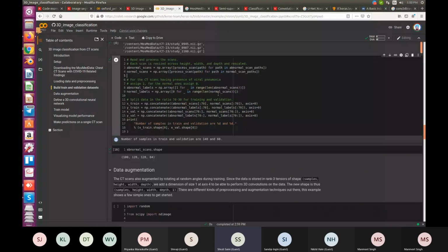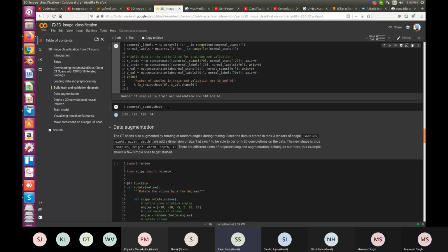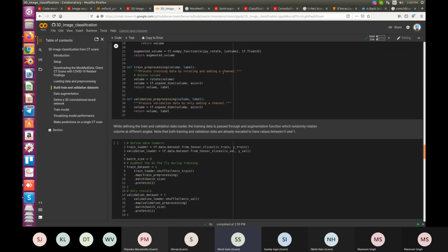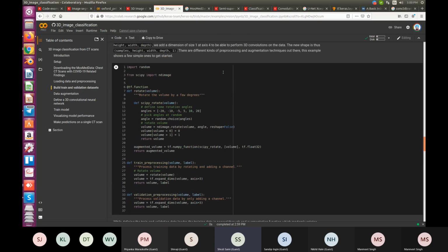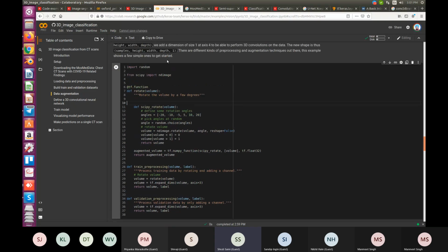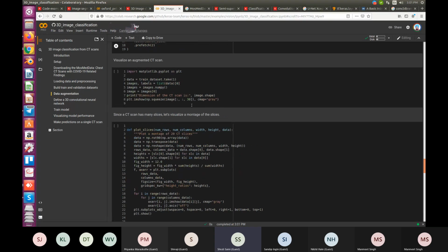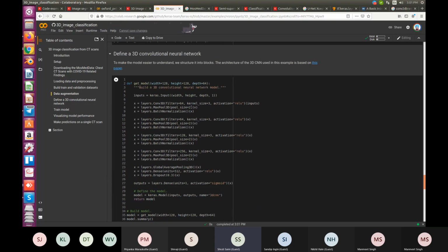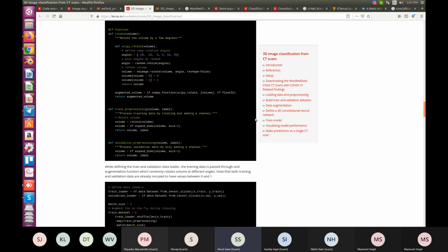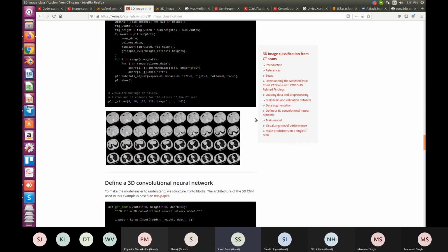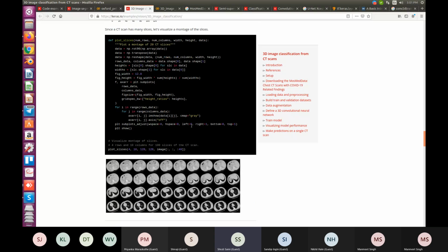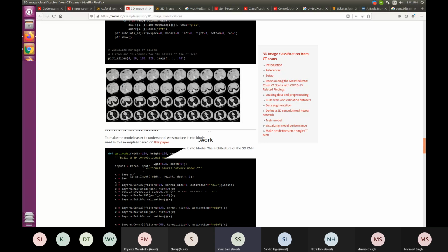Oh, this ran. Nice. So we will do the data augmentation here. We will quickly see this model. So these are the different data sets, the 3D data sets shown from the CT scans.